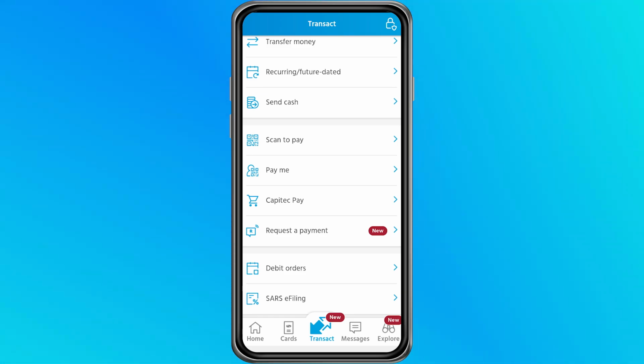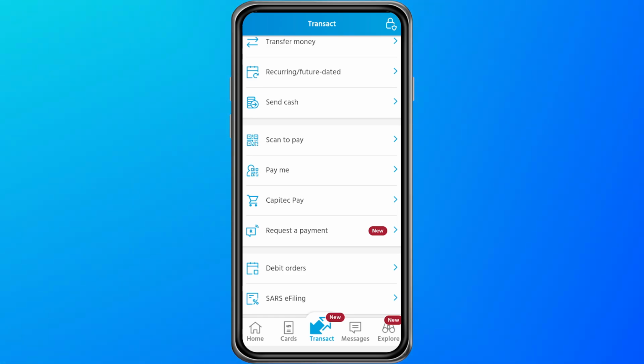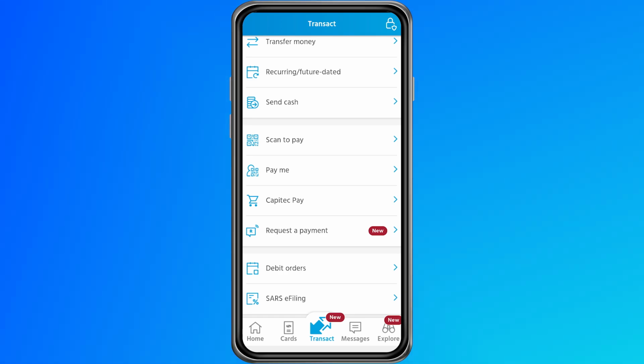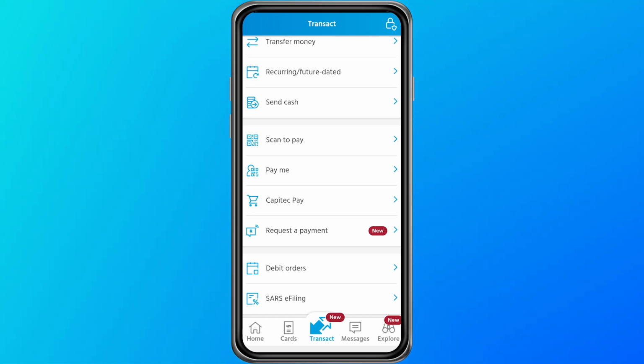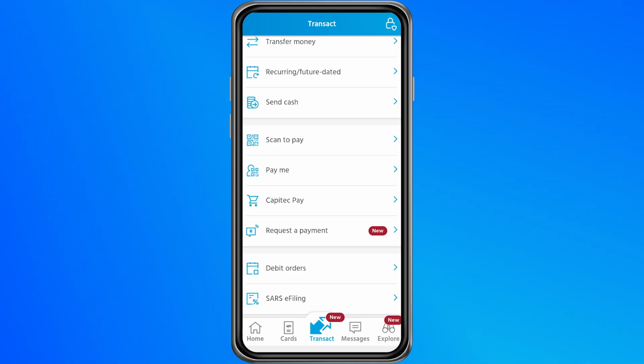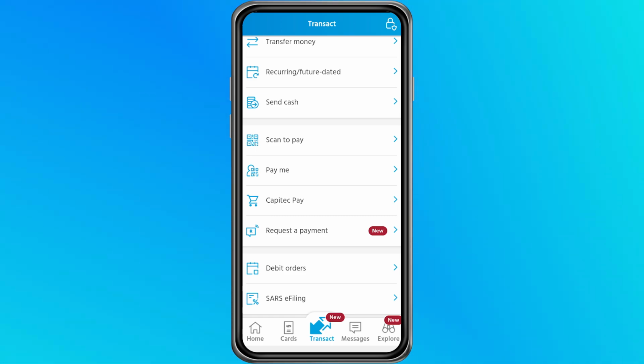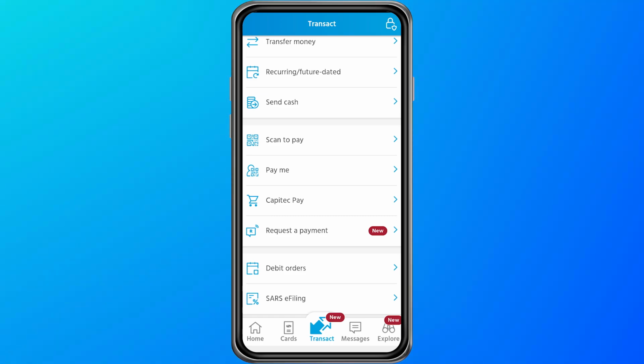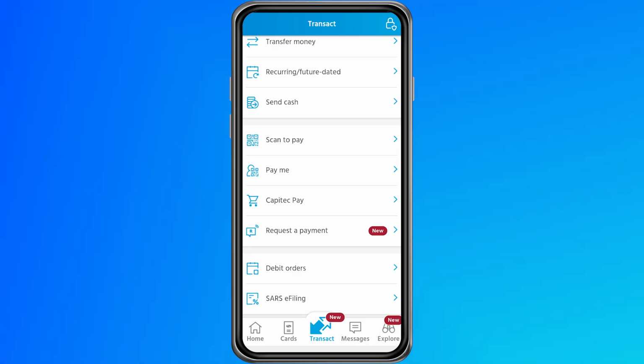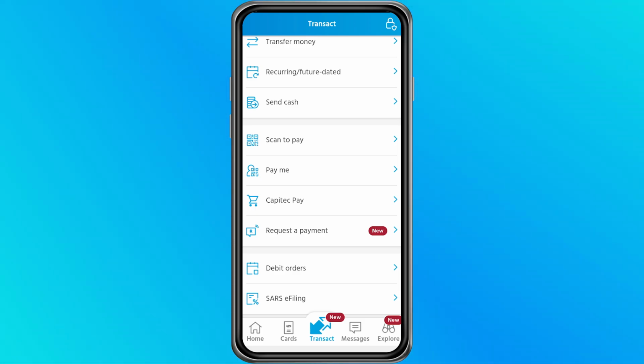Next, choose Debit Orders if the money was taken through a debit order. If it was another type of transaction, tap on History to view your recent transactions. Scroll through the list and find the specific transaction you want to reverse. Make sure you select the correct one by checking the date, amount, and recipient details.